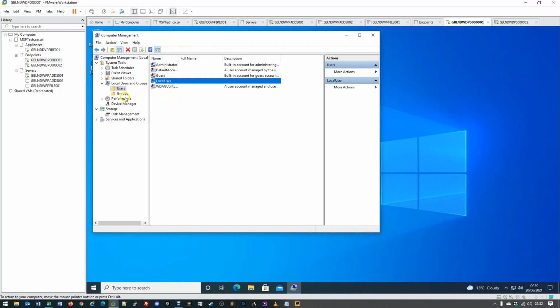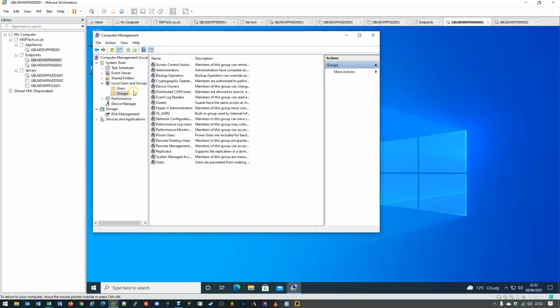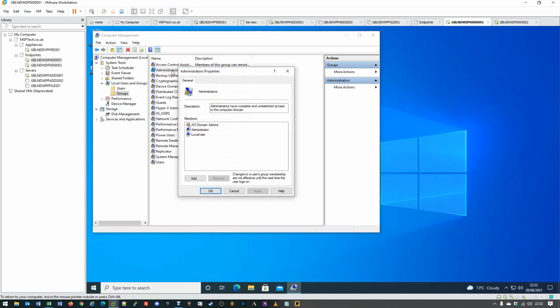For this example, we're going to be looking at the groups, and we're going to be selecting the administrators group here. When we double click on this, what we'll see is that the ad.msptech.co.uk domain has the domain admins group pre-existing here. And this is pre-populated when we join the machine to the domain, so that administrators automatically have full access to the device.